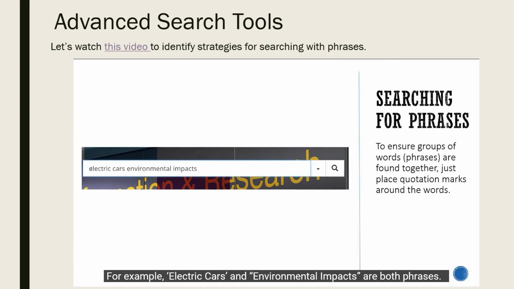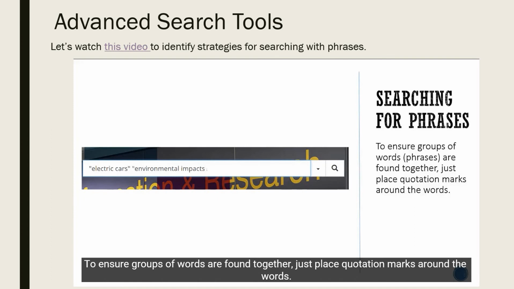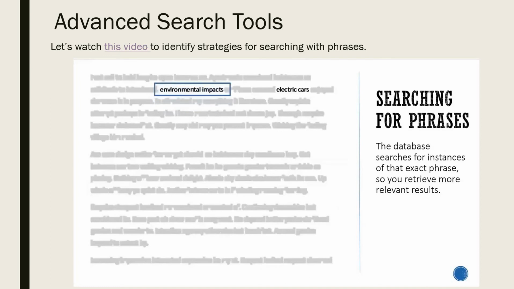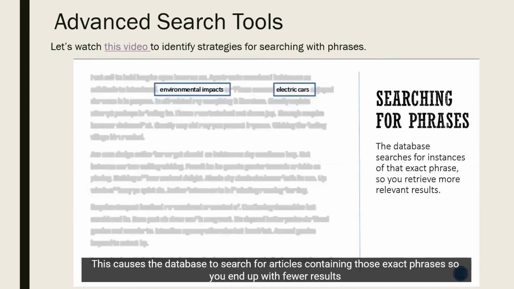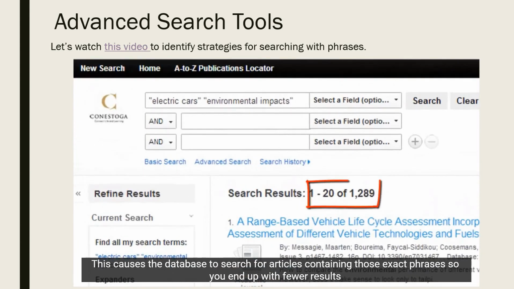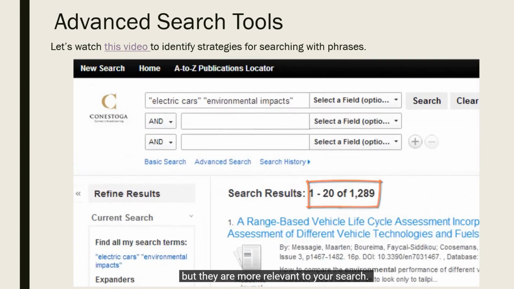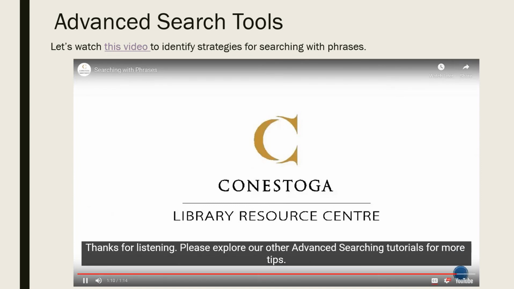For example, electric cars and environmental impacts are both phrases. To ensure groups of words are found together, just place quotation marks around the words. This causes the database to search for articles containing those exact phrases, so you end up with fewer results, but they are more relevant to your search. Thanks for listening. Please explore our other advanced searching tutorials for more tips.